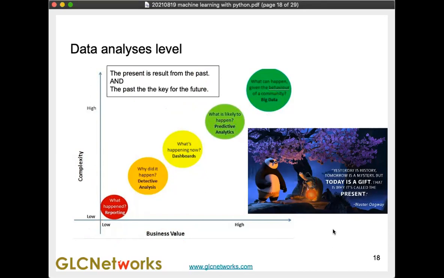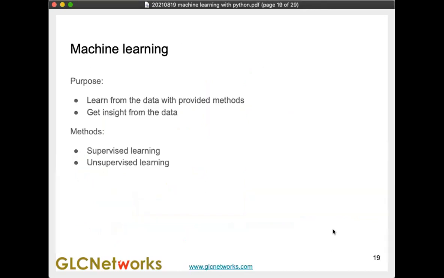Right, so moving forward to machine learning. Machine learning means you are learning from the data with a provided method, and then you get the insight from the data, and the method can be supervised learning or unsupervised learning. Supervised learning means that the data that you have will be labeled.